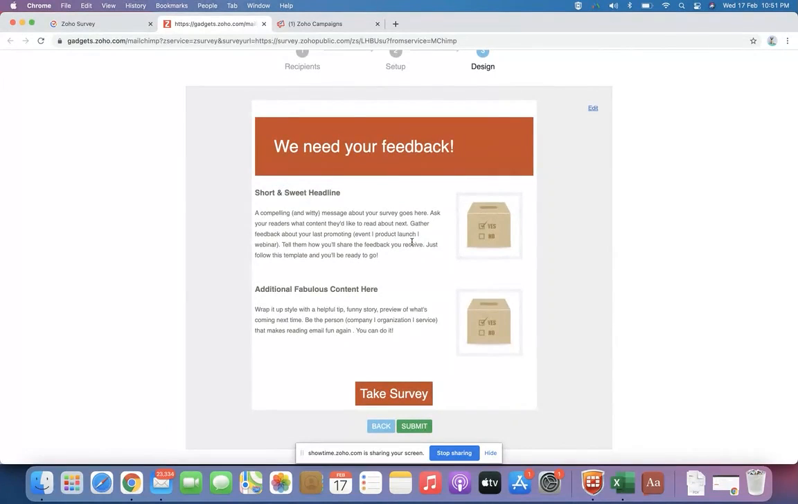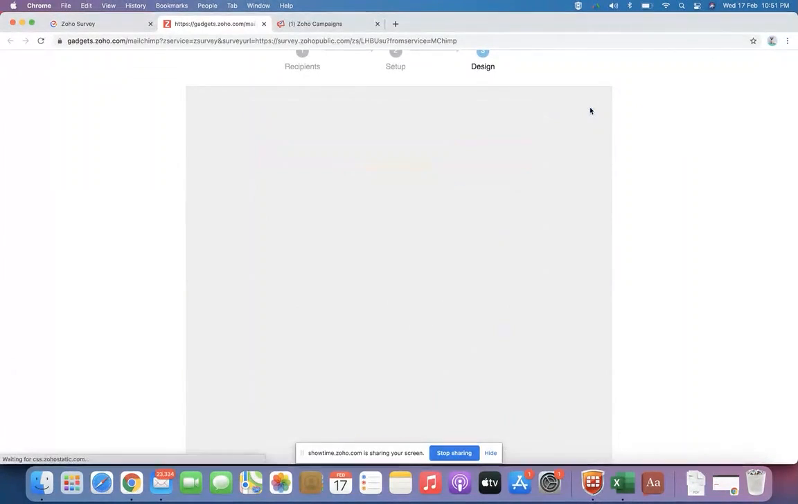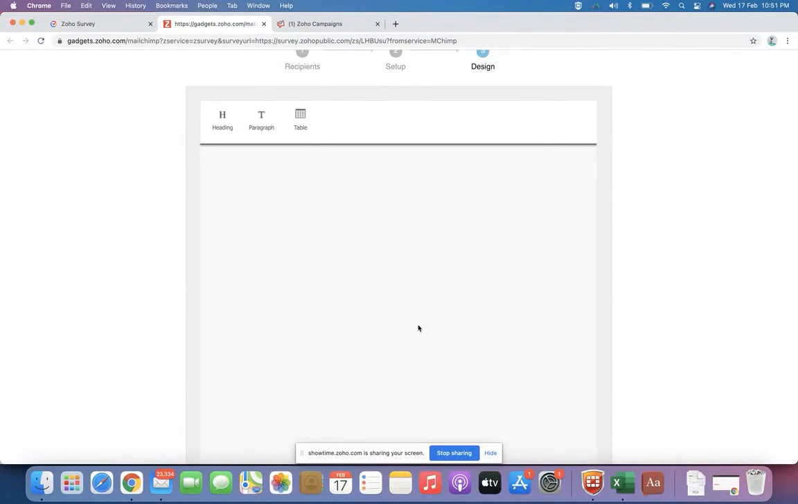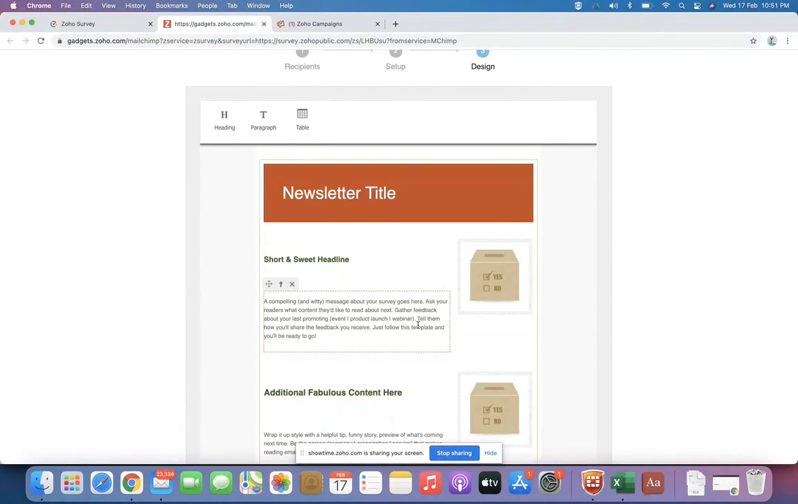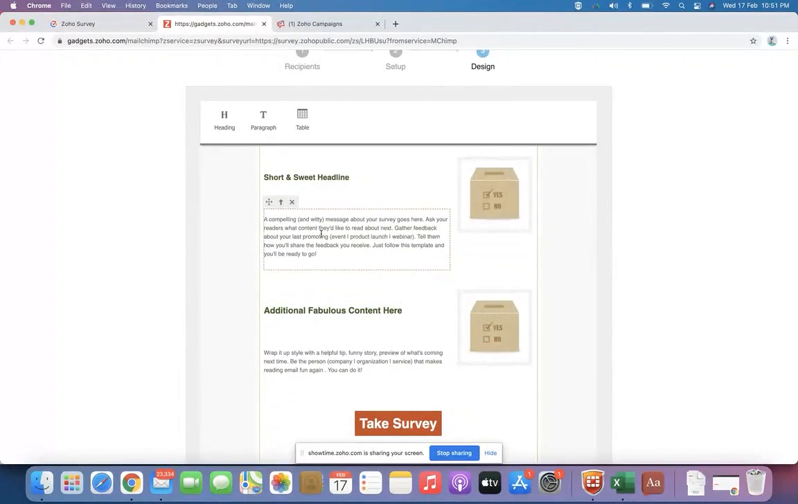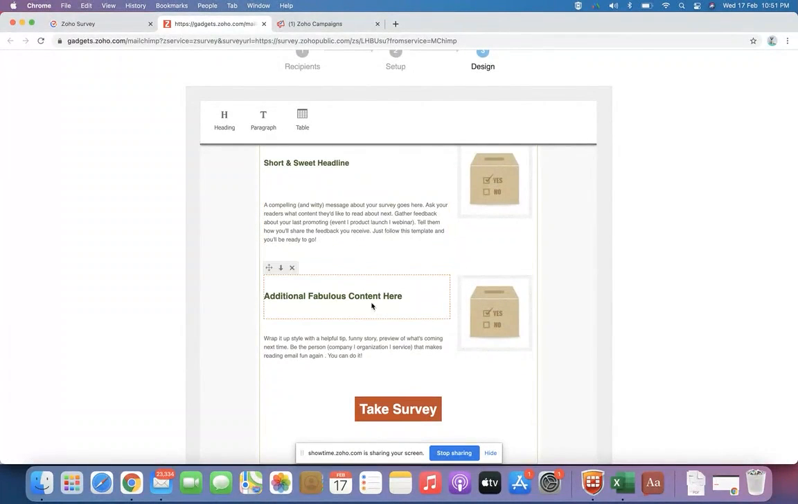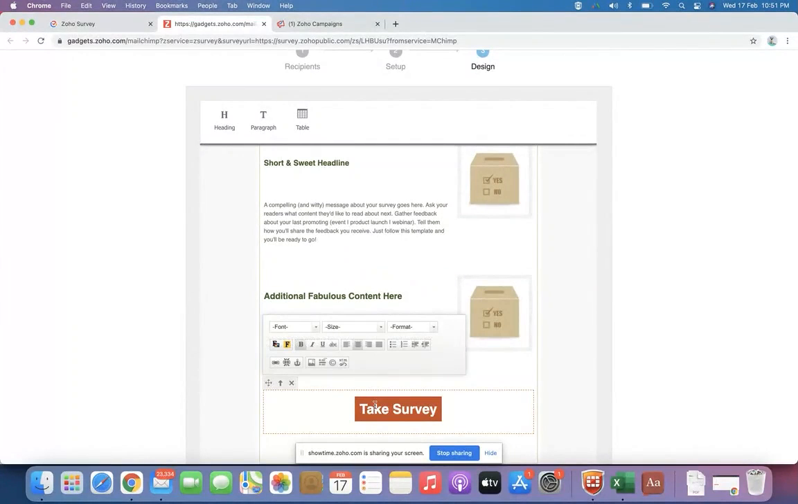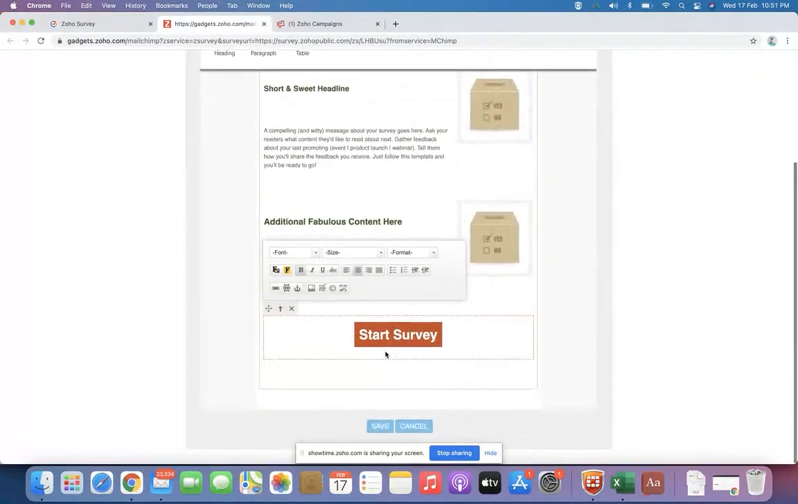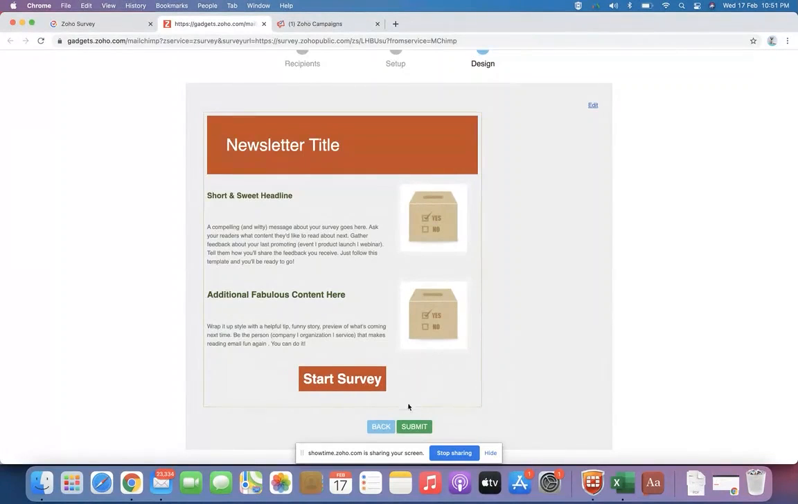Once you've added all the information, you can proceed with the next button, where you'll be given a pre-built template. If you want to edit the template, you can click on edit and you'll get into the template editor, where you can customize the email content, and the survey link will be embedded into the take survey button. If you want to rename the button label, you can double click on it and change it. Once you've made the changes, you can click on save and submit it.